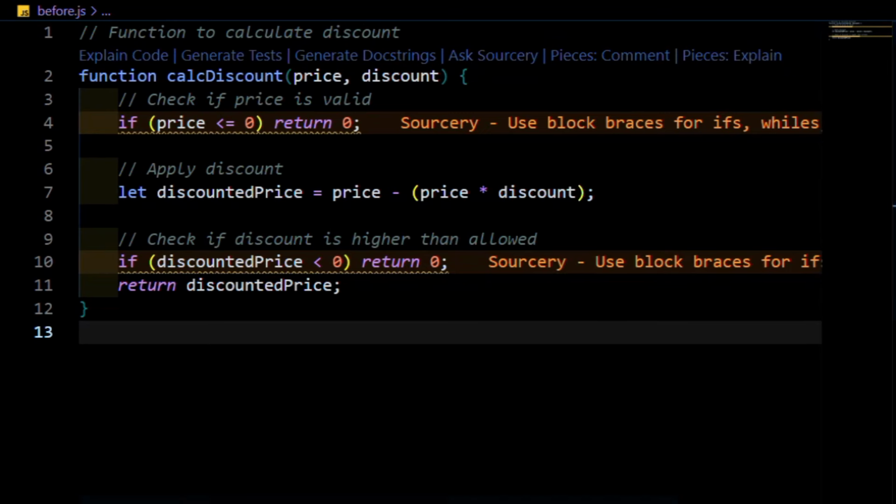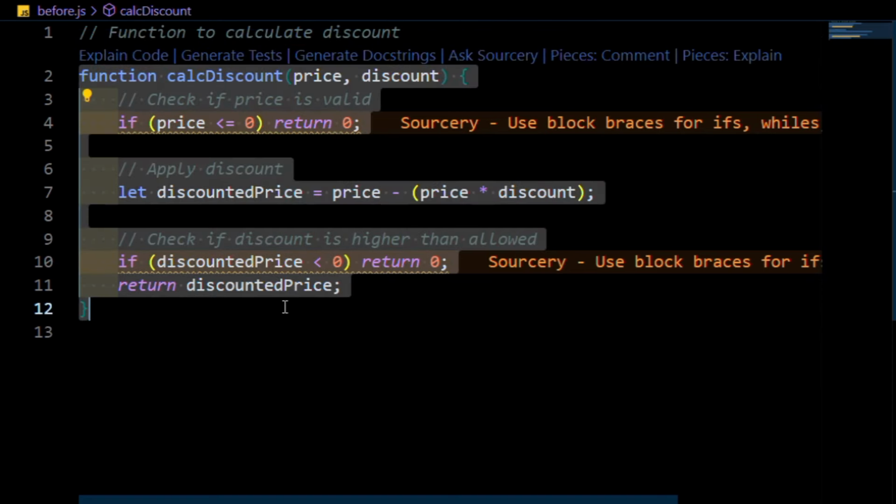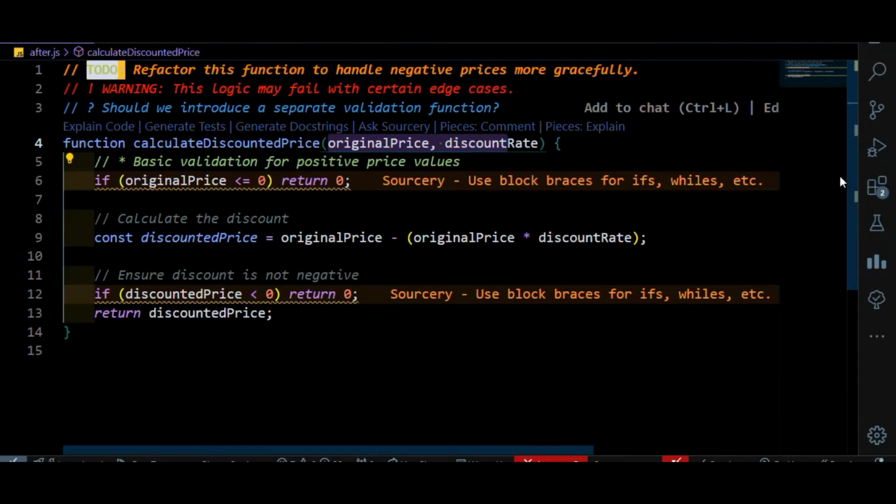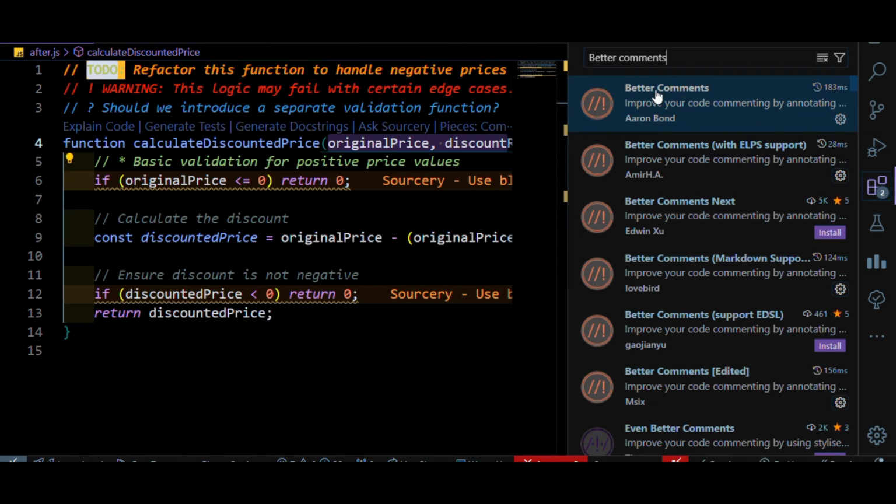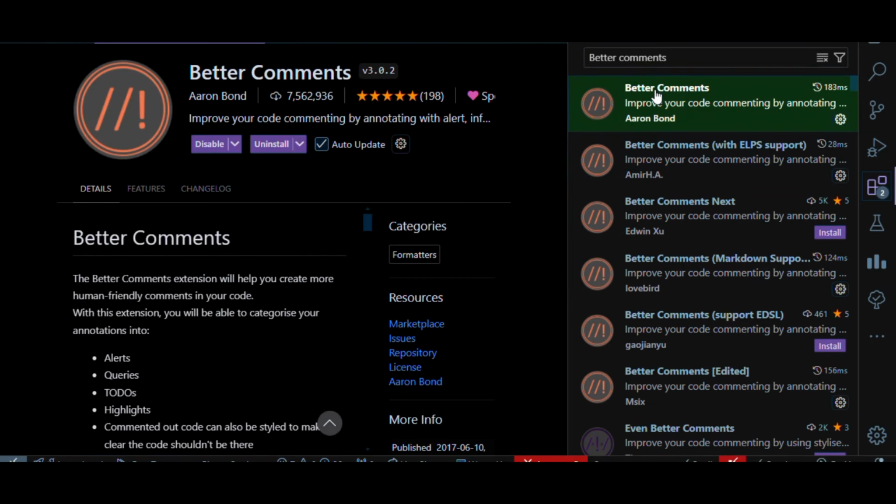A messy JavaScript function that has too many scattered comments. Scenario number one: before applying this extension, and after using Better Comments. First of all, you have to install Better Comments.